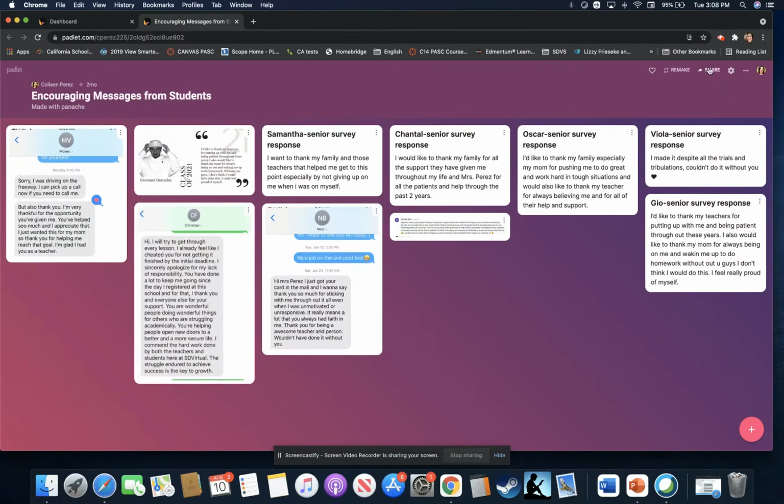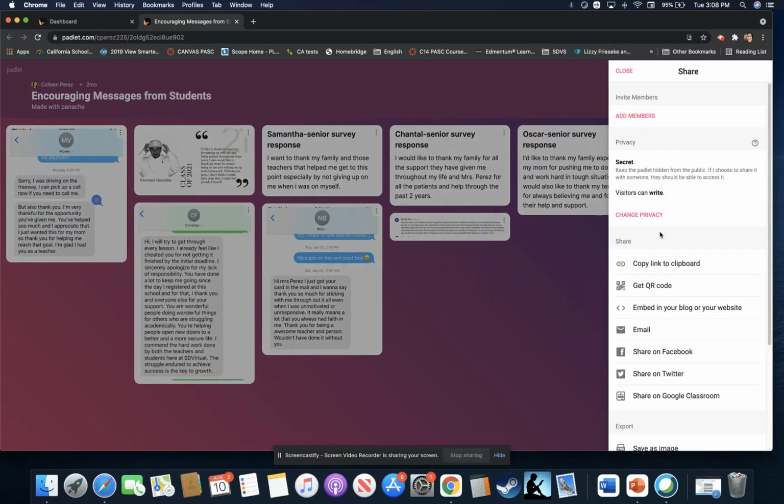So the easy way to share with your class would be going right here, and you could copy the link to the clipboard. So for example, if you were in your Google Meet, you can literally copy this link, post it in the Google Meet, and they can live answer their response to whatever question you pose.